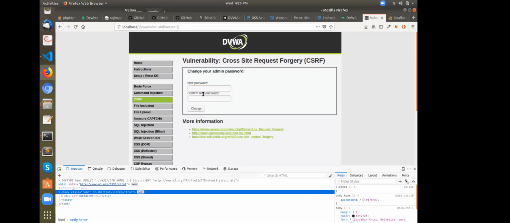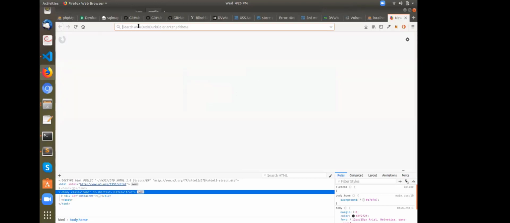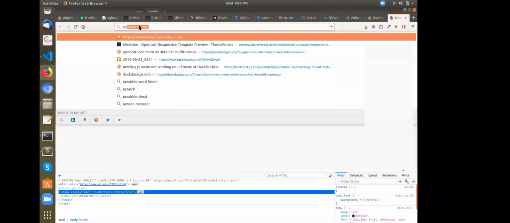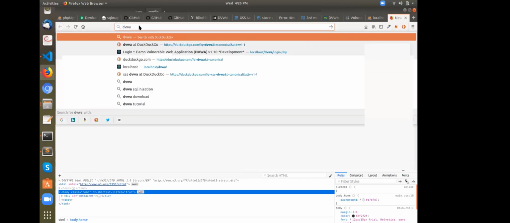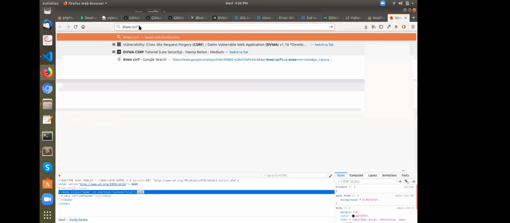So I need to put a new password. I can change the password from this link. But what if I click on another page and this password will be changed? We can do that simply with a CSRF attack. How this attack works, I will show you. We just need a simple PHP script. Let me Google it. You can simply find it from Google.